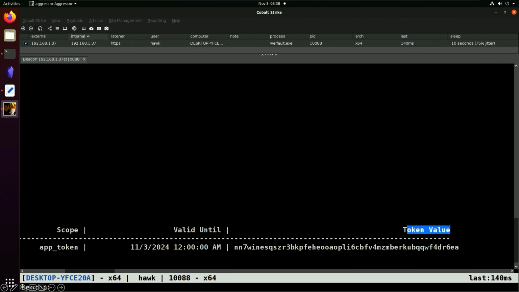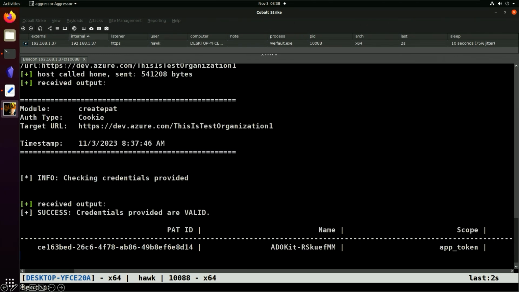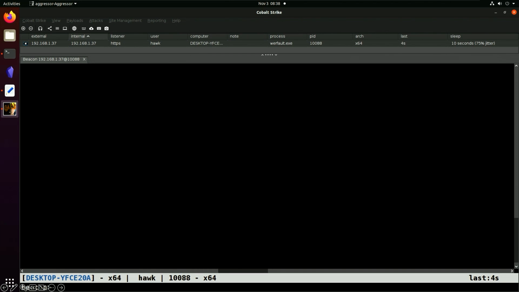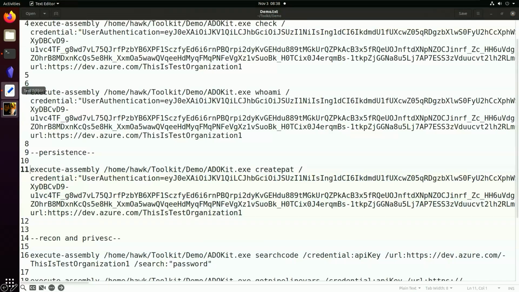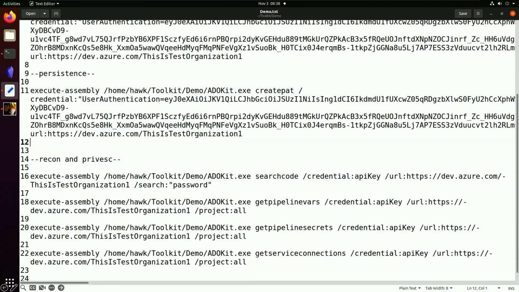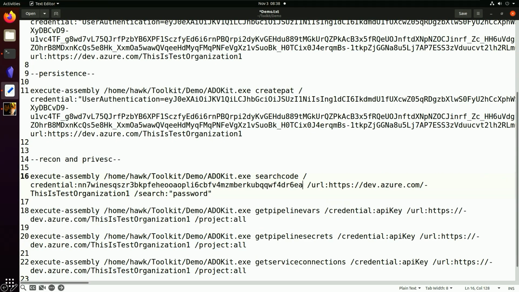Now the most important thing though is the token value. Make sure you copy that out. So that's what you're going to actually use to authenticate against the REST API. That's your actual personal access token that you created. So we're going to go ahead and copy this value out. And we're going to use this in some subsequent requests.